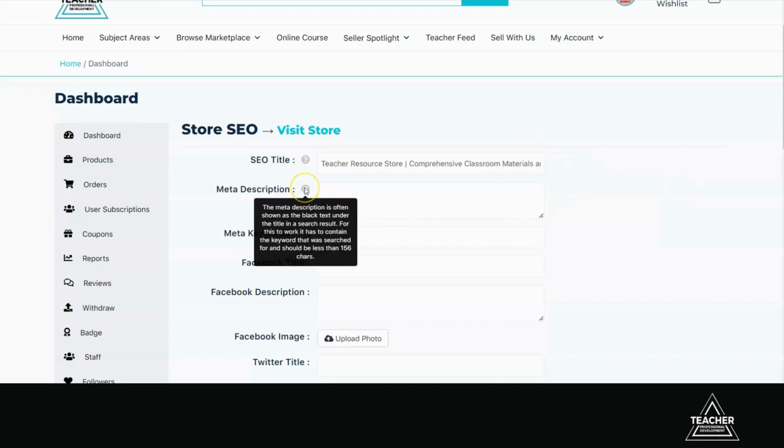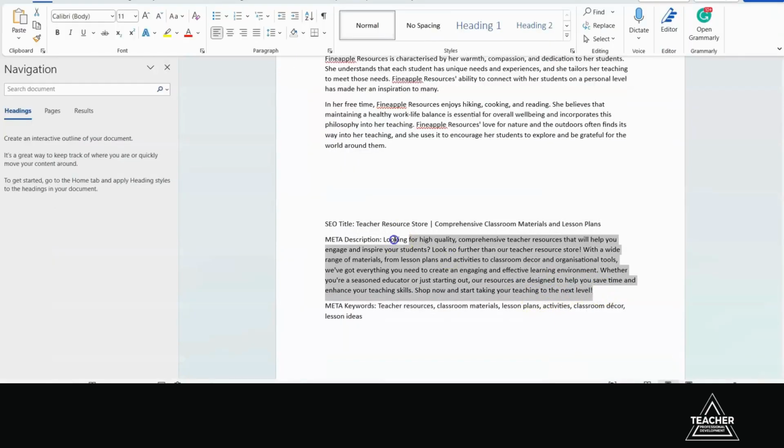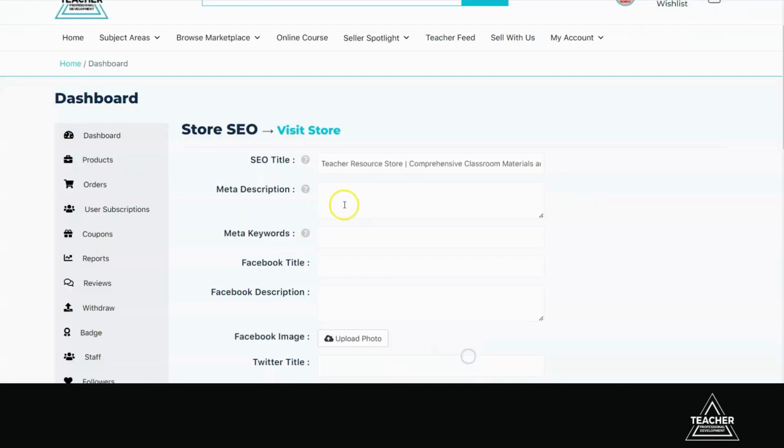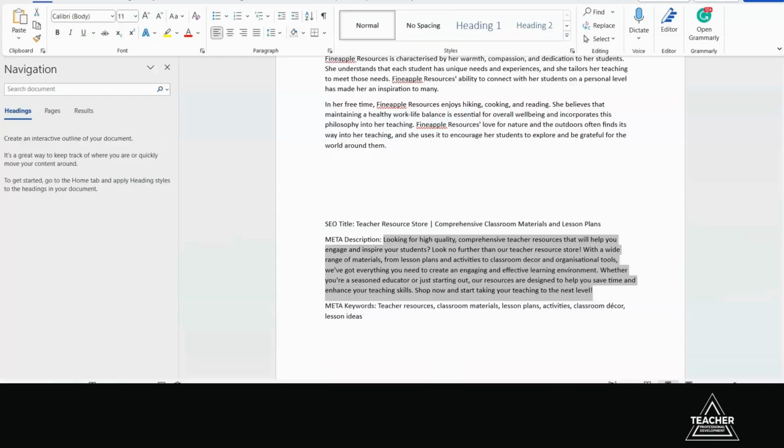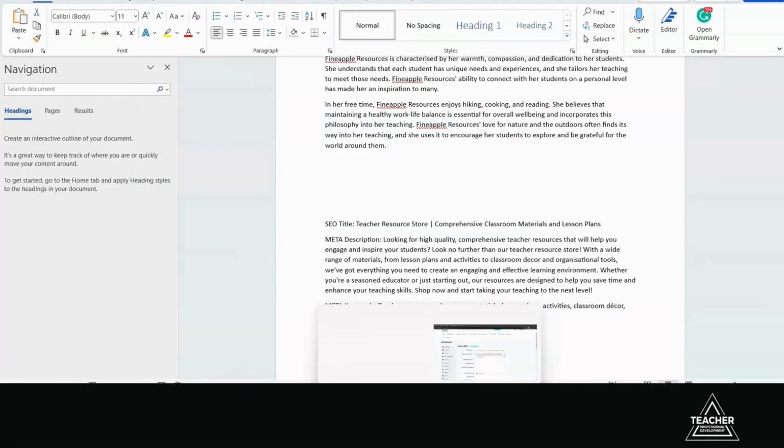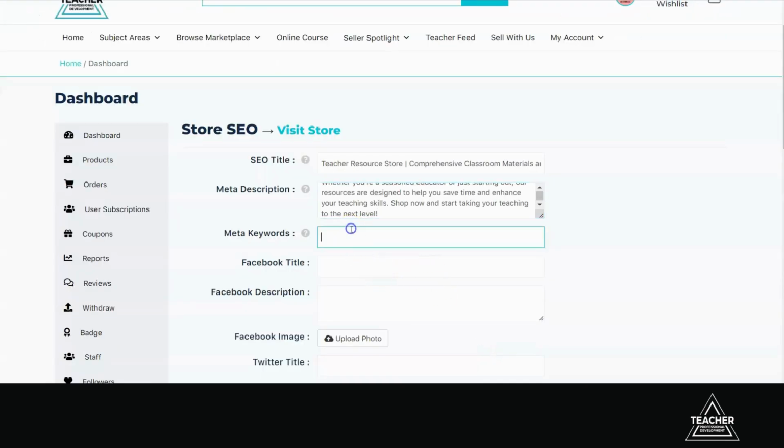Your meta description is shown as the text under your listing on Google. If you ever look at Google, you'll get a meta description, which is basically under your store name. In there, we want to make sure we're using our keywords as well. Just paste them in. And then finally, meta keywords is basically the stuff that we're selling.